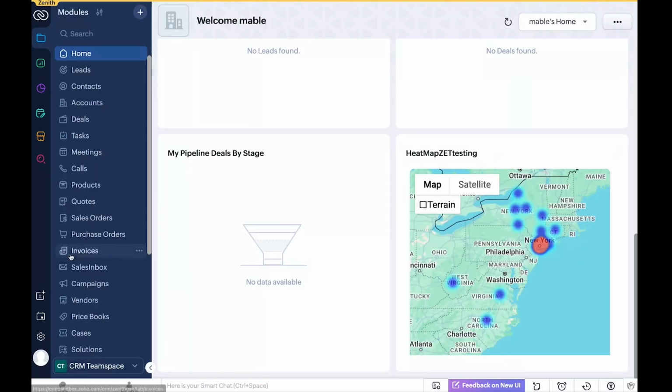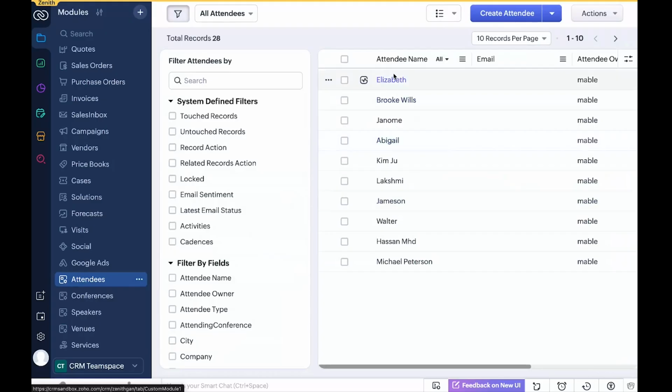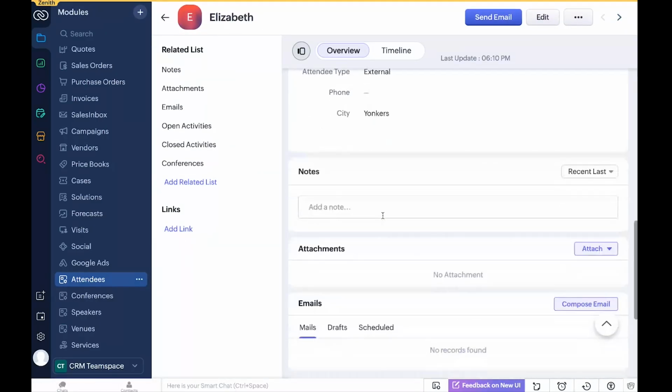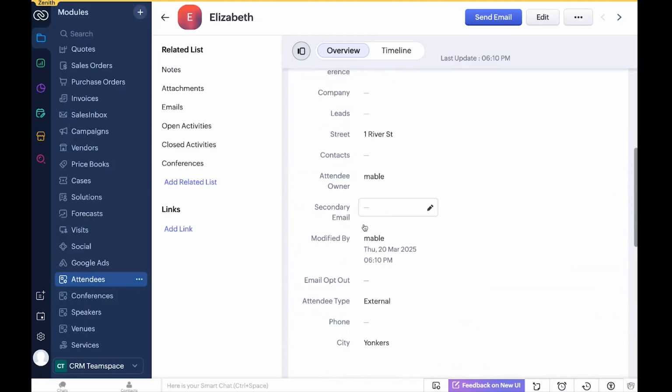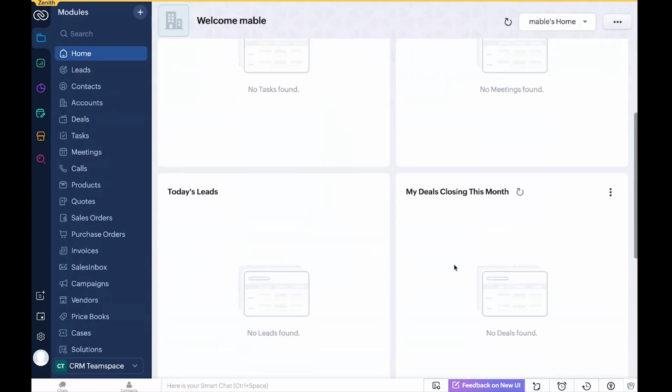I will quickly show you the attendees module as well. I have many fields in the attendees module and it will fetch the details from the street and the city here. So that is what is showing up here.